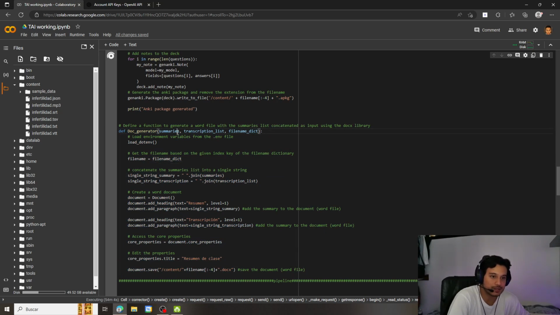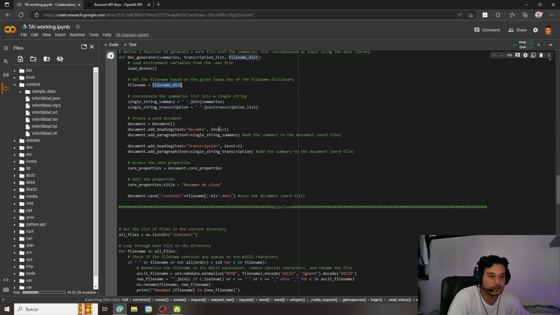So yeah, I pass in three values: the summaries that were the responses of the GPT-3, the transcription list, which was, well, it's a list because the summaries are two. These two are lists because that's the format that's going to be returned by the functions of the API calls above. And then I use the file name dictionary key that the dictionary at the beginning established, right?